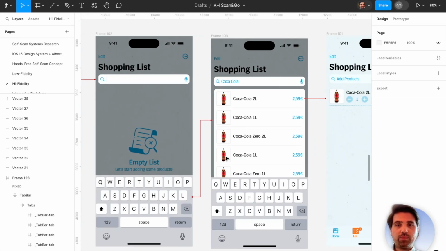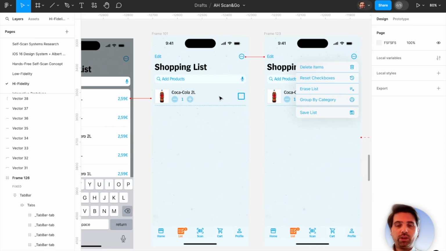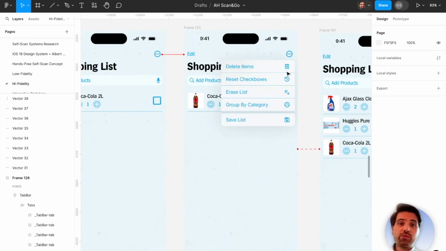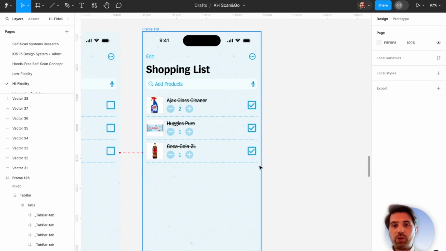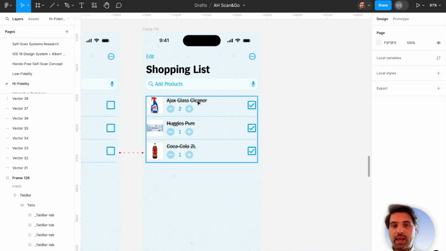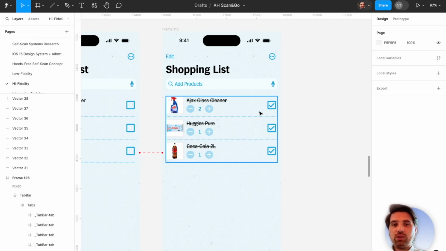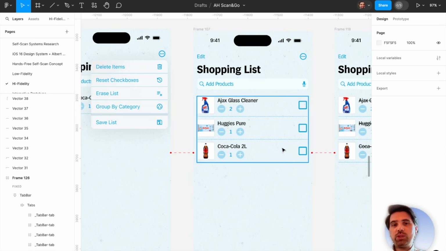Again, the flow: empty, adding a product, the product appears on the list. Some of the different features that we can use within the list is basically resetting the list. So if we already have multiple products bought and we want to rebuy them again, which is quite common, people have the same list of products for multiple visits to the shop, they can just reset, all the checkboxes become empty, and they are again with the list to be used in the shop.